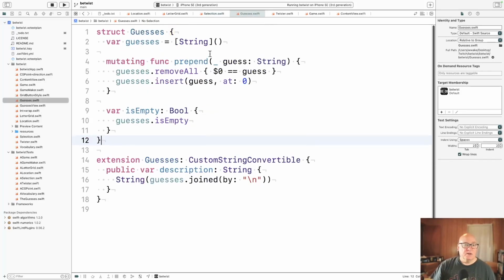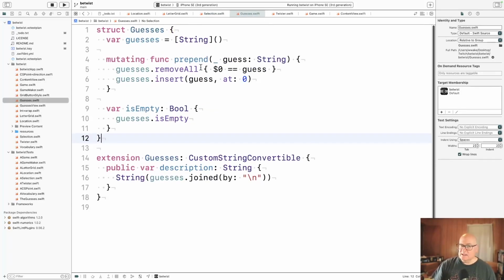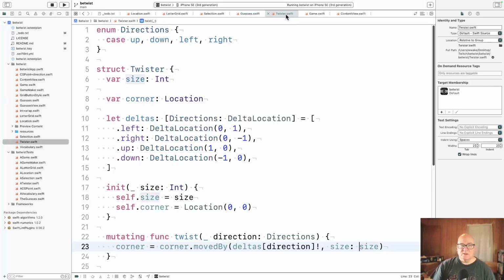All right, as you're going, you have guesses, and that's just a list of guesses. There's a little behavior because we want to prepend the latest guess, and also we don't allow duplicates. You can enter them, but we just only keep one. So if it's already there and you prepend it, then we remove it first and then insert it at the front. Okay, and then twister, its core thing is doing this twist function.